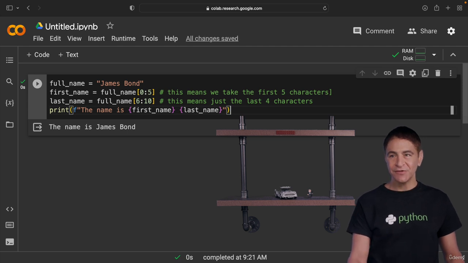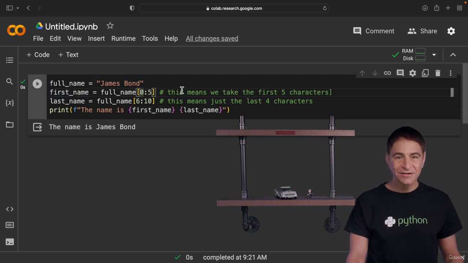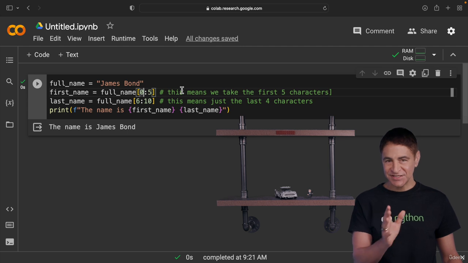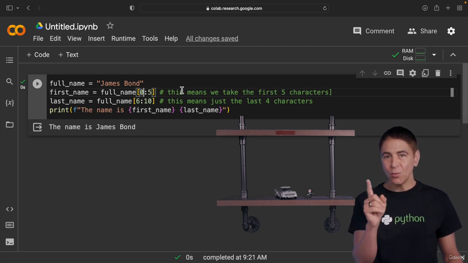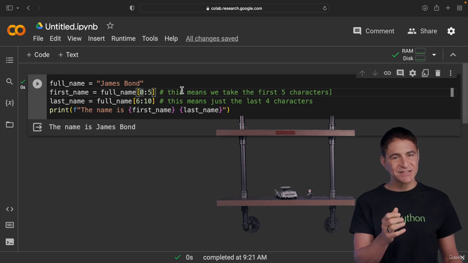Okay, let's talk about the first name up here first, which is James. Notice how we started at 0 and not 1? Why is that? Because Python starts counting at 0. Let me say that again. Python starts counting at 0. And this makes sense. But then you might think, why did you include the 6 numbers, meaning 0, 1, 2, 3, 4, 5? Well, James is 5 characters, not 6, so this doesn't seem to make sense.